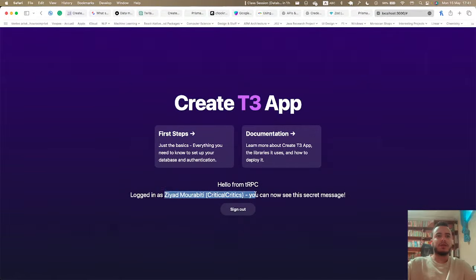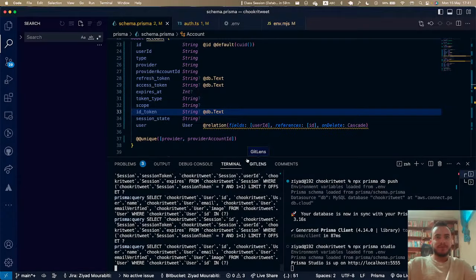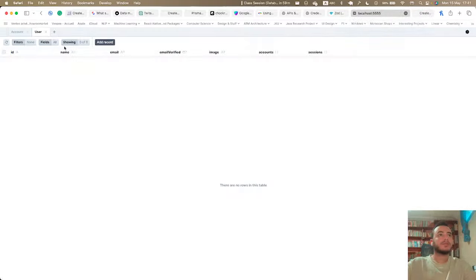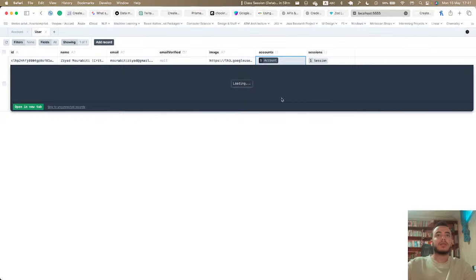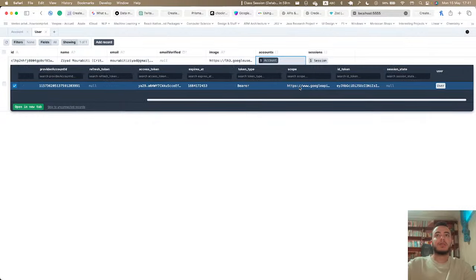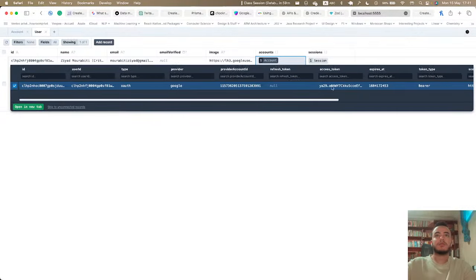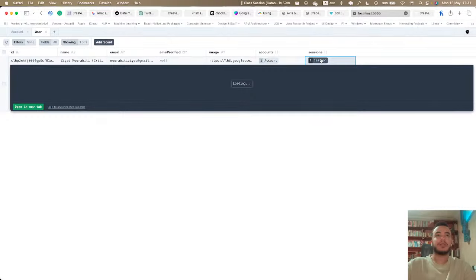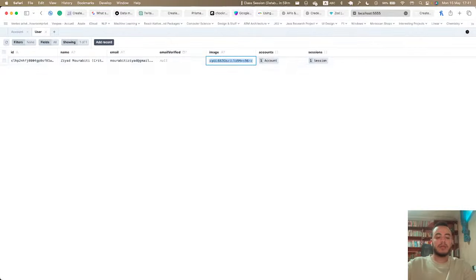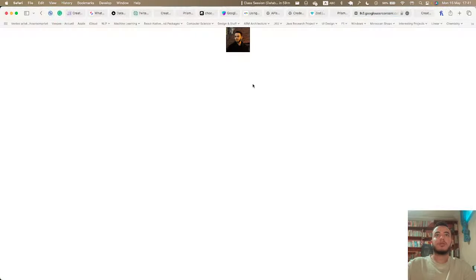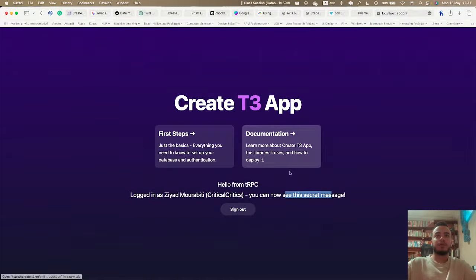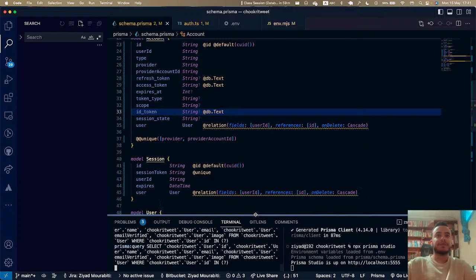perfect. You can now see the secret message. So this is perfect. Now if I go to my Prisma user, refresh. Now automatically I have an account. I have a user record with an account, and I have a login session. Now this contains the ID token, whatever info you might need with regards to authorization, etc. And I also happen to have access to an image which I could be using for avatar-related purposes. Okay, perfect.